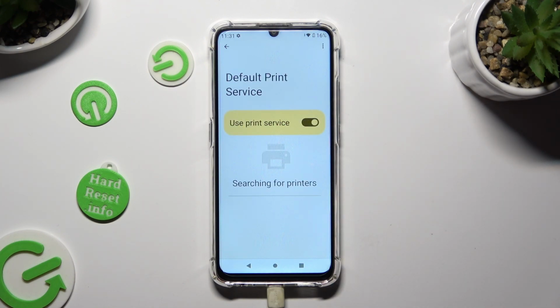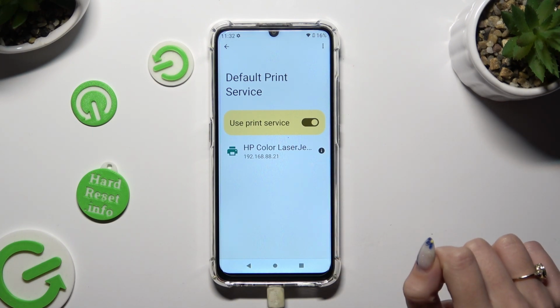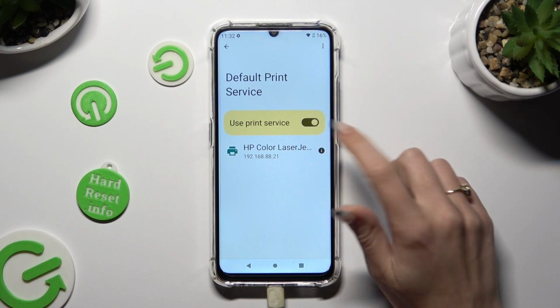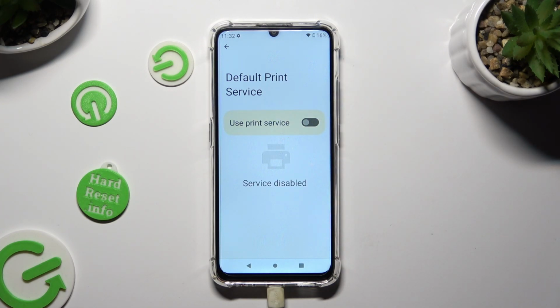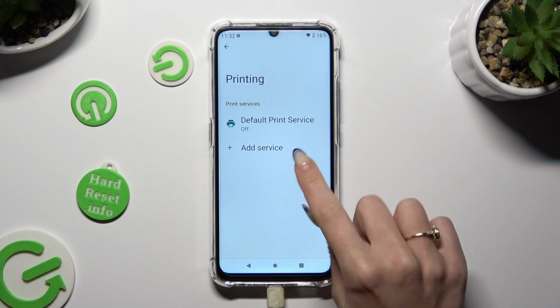Now wait, your device is now looking for a printer. When it finds one, it will connect to it right away. If you want to use different service, remember to disable this one first. Go back and click on Add Service under the default one.